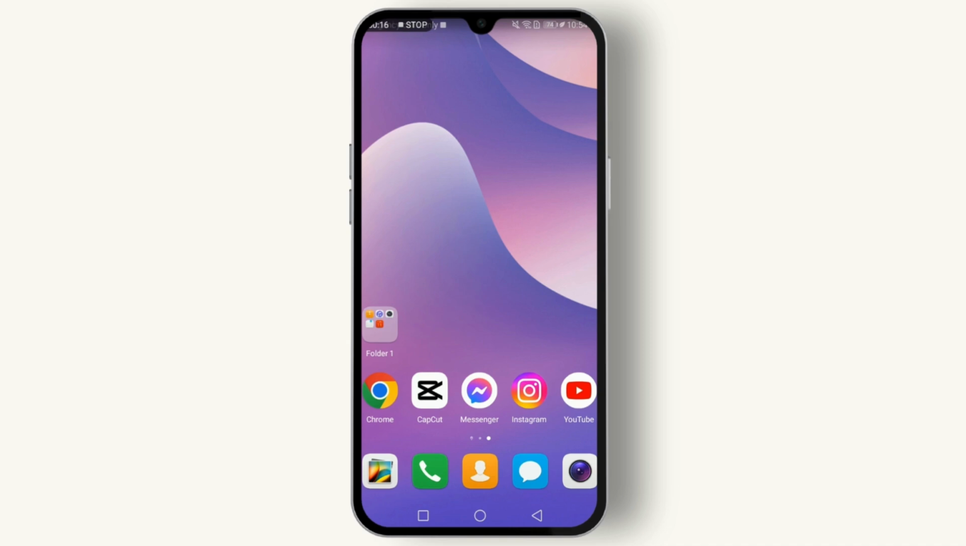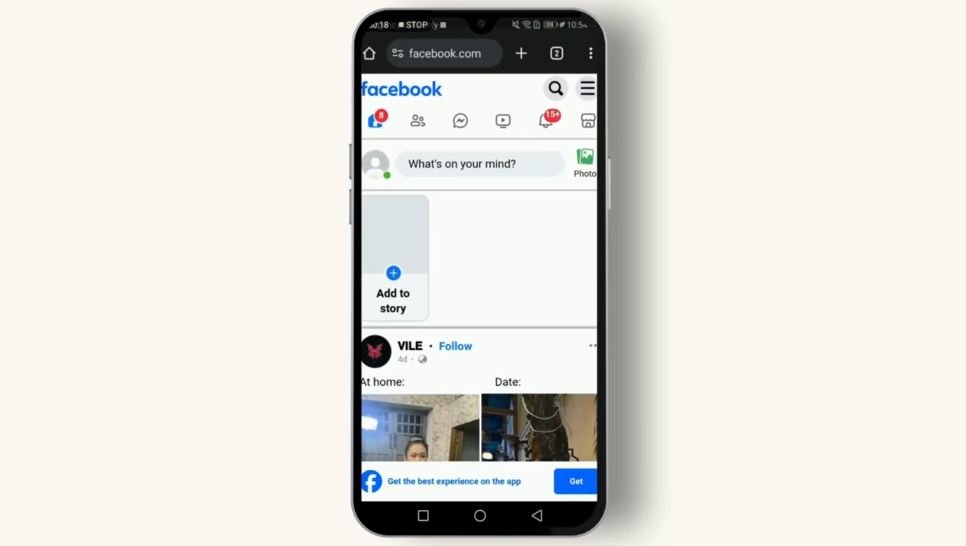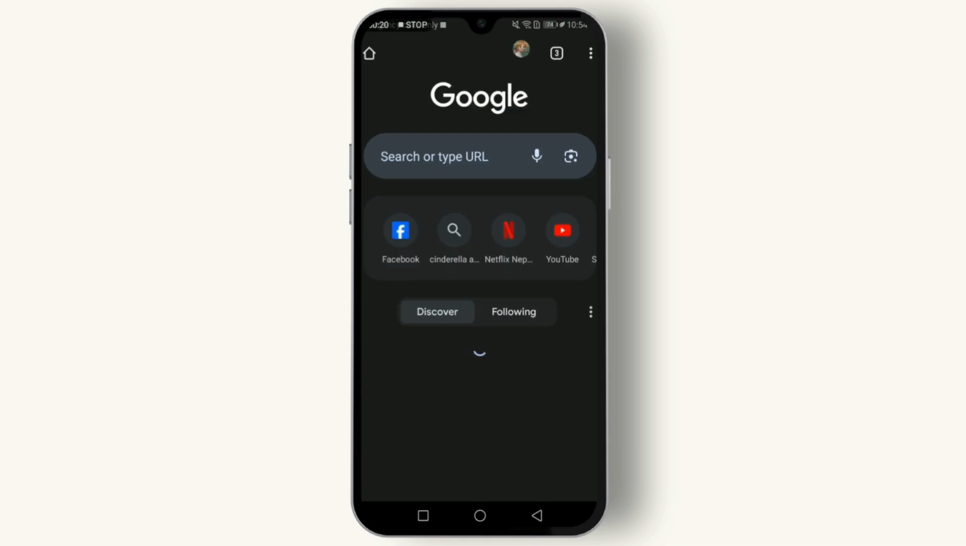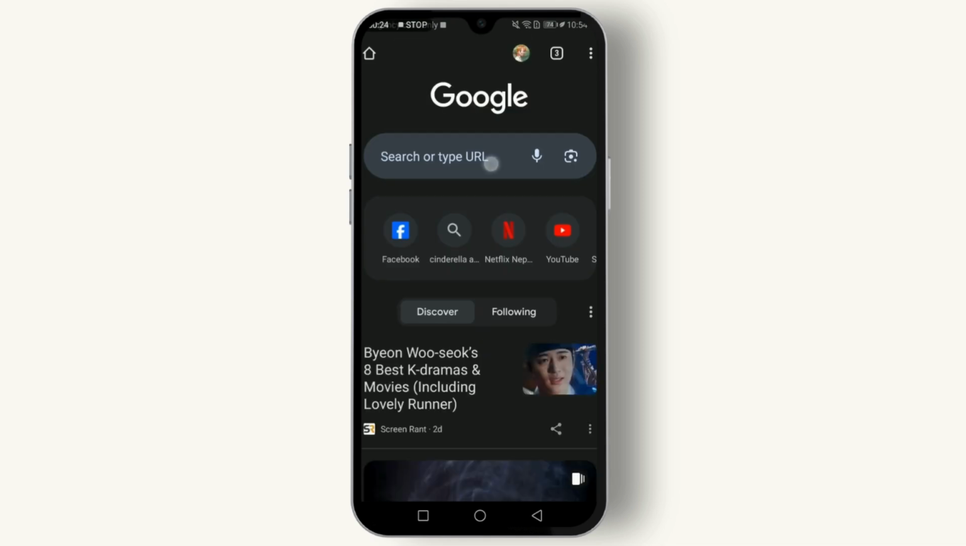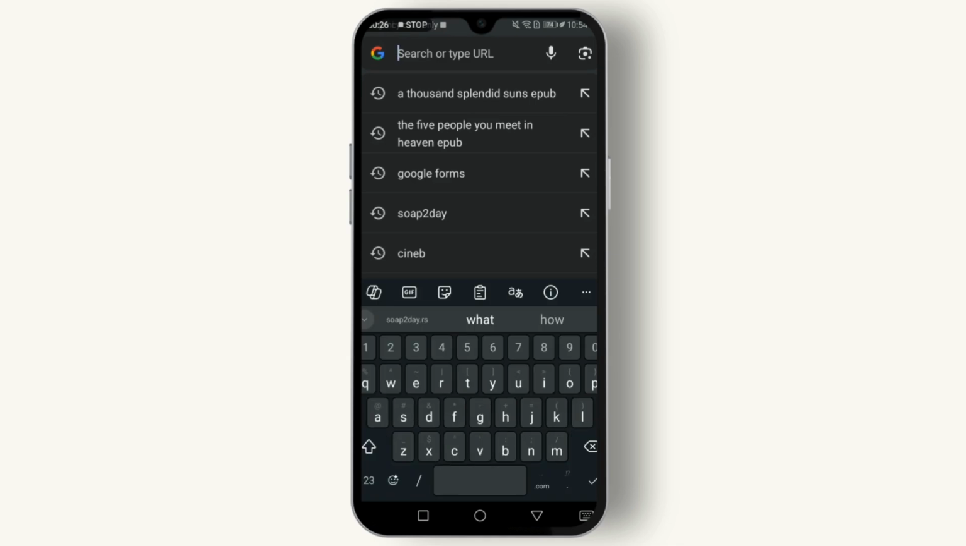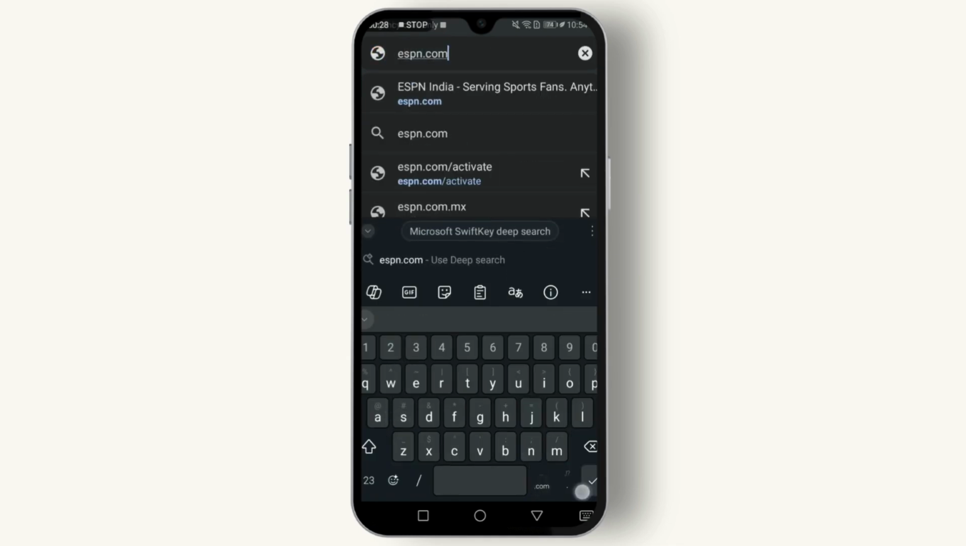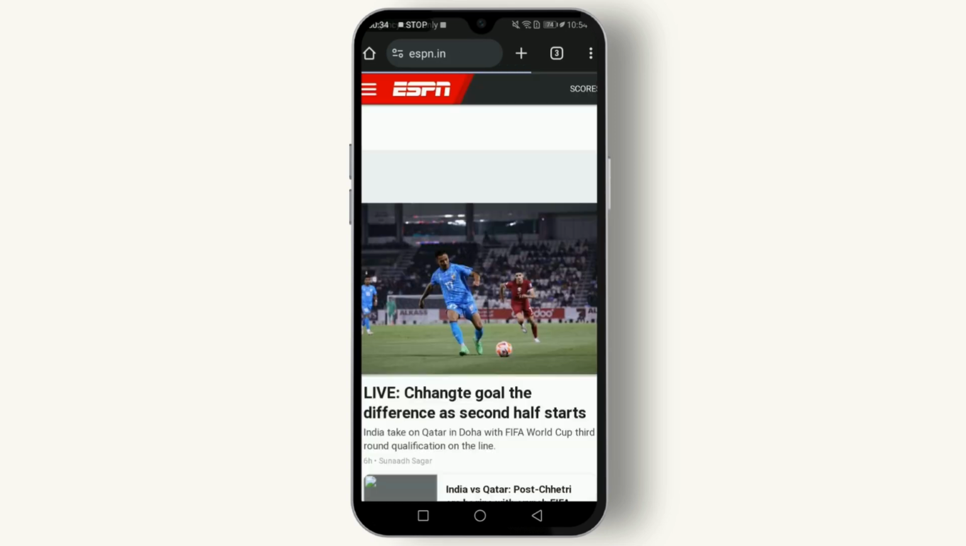So let's get started. First, open your preferred web browser and go to the ESPN Plus website. You can do this by typing espn.com and hitting enter. Once you're on the ESPN homepage, look for the login button at the top right corner of the screen.